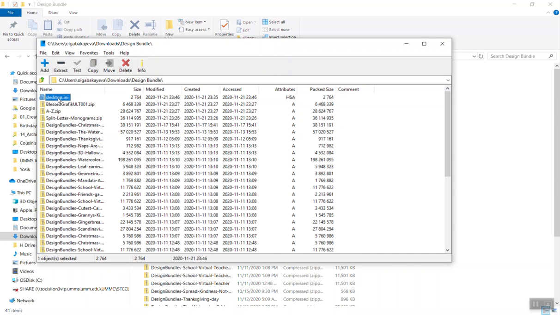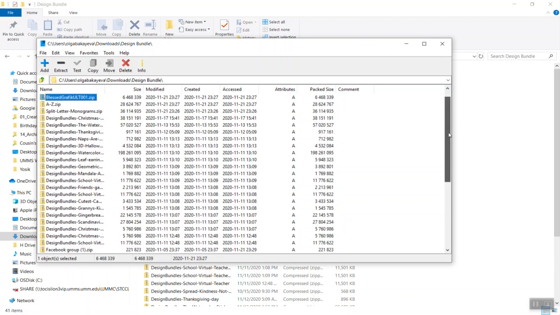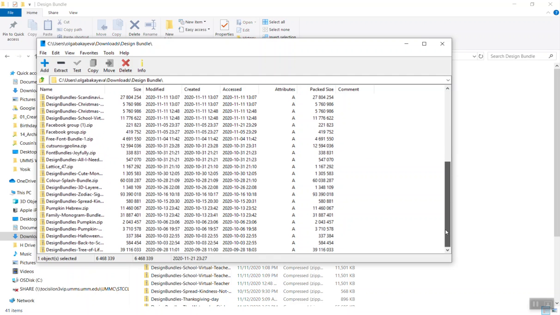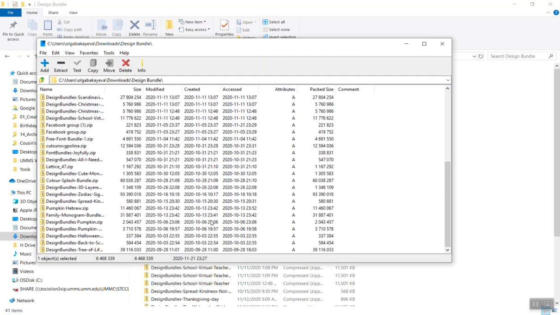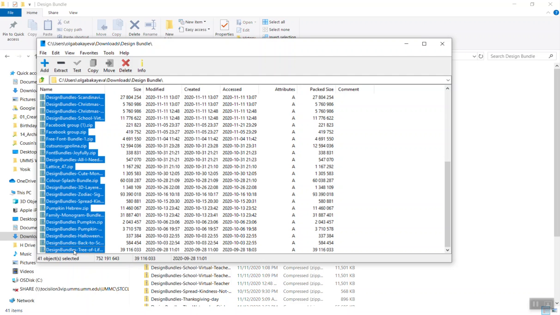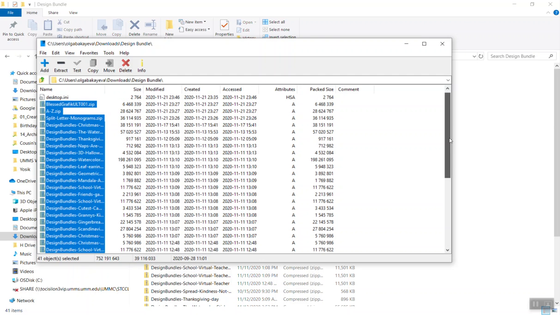I'm going to go to my design bundle, and here are all my wonderful zip files, right? So what I'm going to do is, again, select every single one of them all at once. The way I do it is by clicking the very first one, then scrolling to the bottom, pressing and holding the Shift key down on my laptop, and clicking the very last one. Every single one of those folders got highlighted except my INI. I don't want to touch this one.